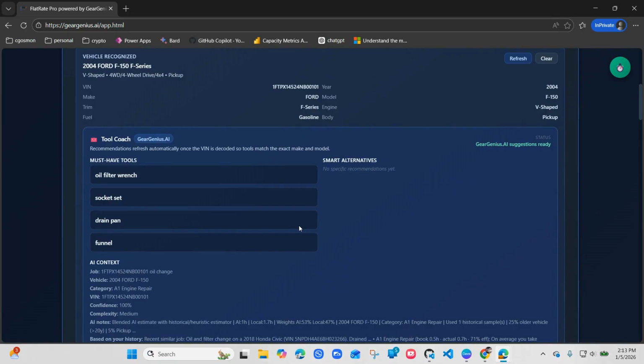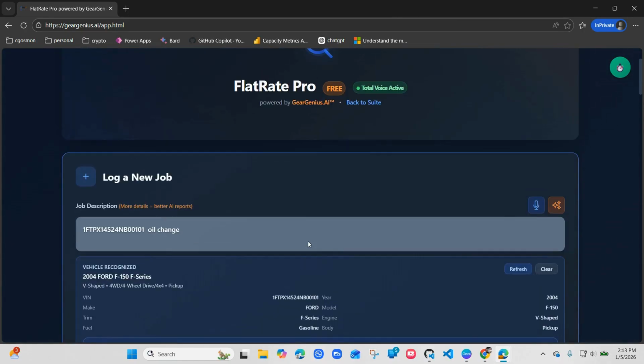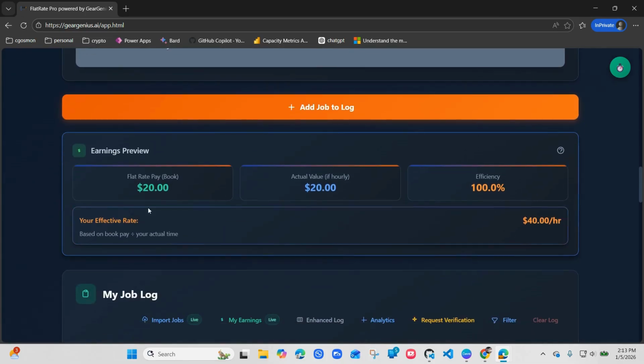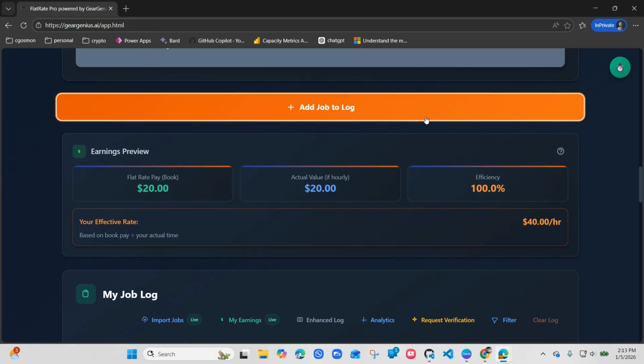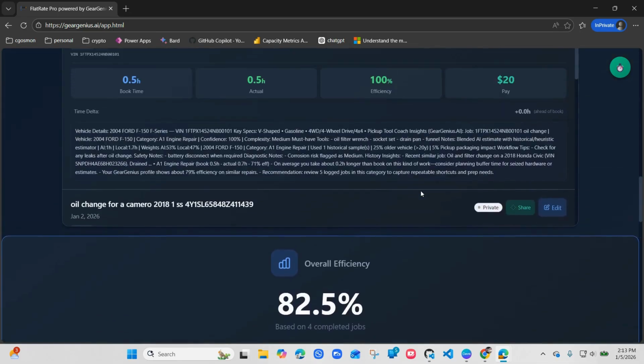We have our tool coach recommendations, and we have the vehicle information, and we have the actual job that we did on it. We can see here that it gives us a preview of our earnings: $20, actual $20, 100% efficiency, your effective rate $40 an hour. Let's go ahead and add that to the log. And there, that job is now added to the log.